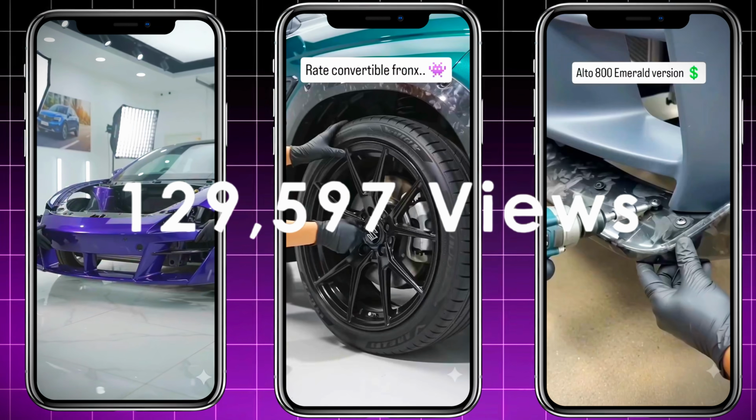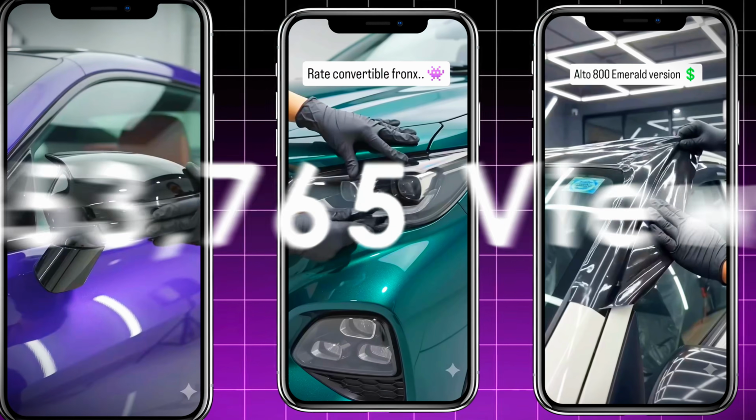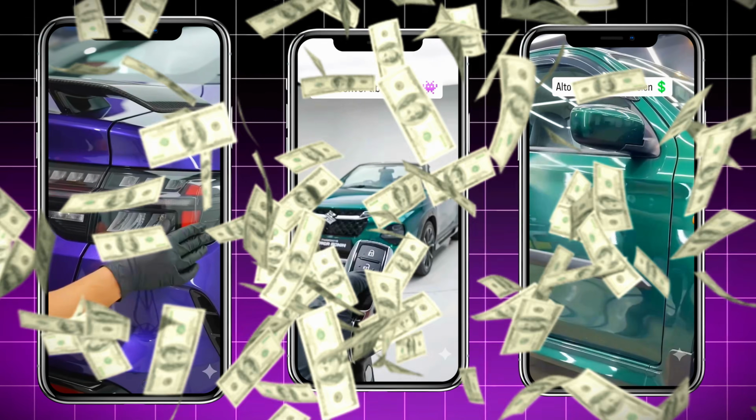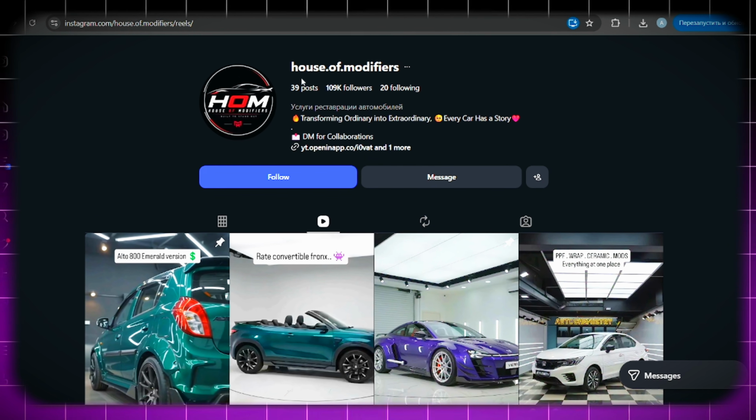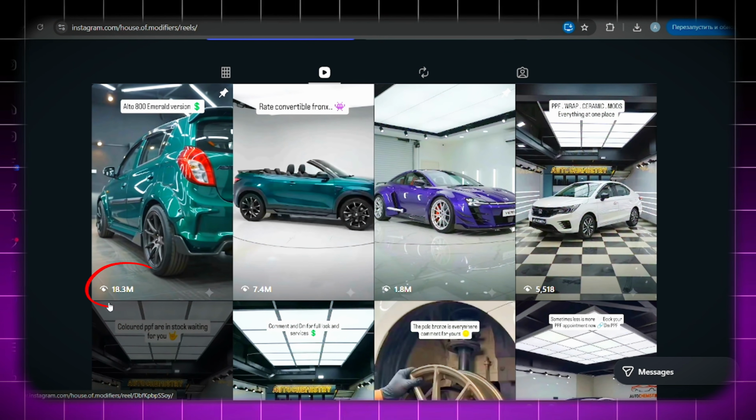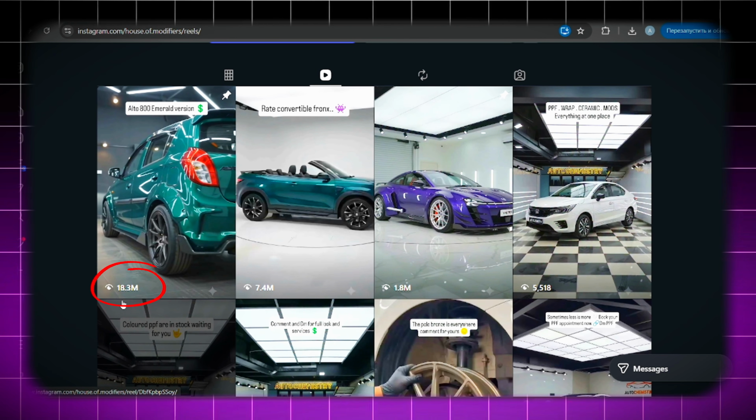These AI car modification videos are getting millions of views right now, and almost nobody is creating them yet. One Instagram page gained over 102,000 followers just by posting videos like these. Some of their videos have already reached over 16 million views.